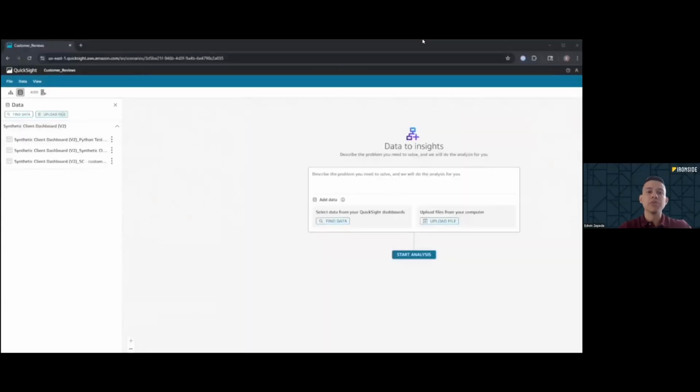So today we will also be walking through a live demo of the text analysis capabilities in Q scenarios. We have pre-selected data from the synthetic client dashboard, and while that finishes processing, we will also upload our customer reviews. Q scenarios allows you to combine data from your existing dashboards with uploaded files that are in either Excel or CSV format. Uploaded files cannot exceed 1 GB in size.